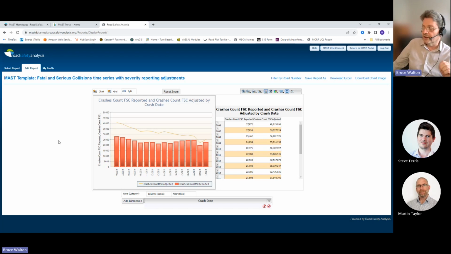So here we're looking at fatal and serious collisions over time as they have been reported, and the line above it shows you fatal and serious collisions over time as it's been statistically adjusted. You can see that those two things are gradually getting closer together over time as more and more forces gradually adopt injury-based reporting, which obviates the need for future statistical adjustments.